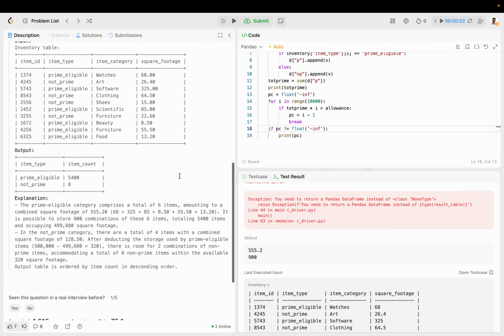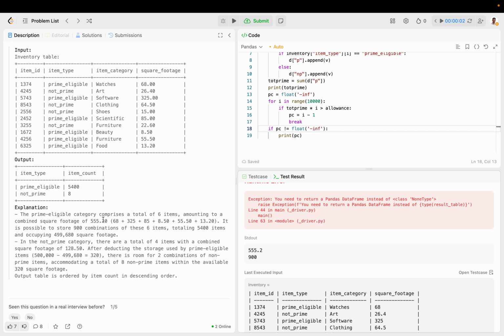Okay, so now that we have 900, what we want to do is, how do we get this 5400? Well, we want to use the length times this 900 number. So PE, let's just call that because that's the actual value, is length of D of P times PC. So let's print PE.